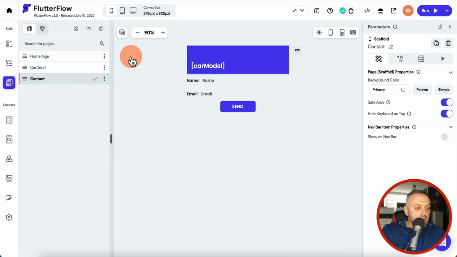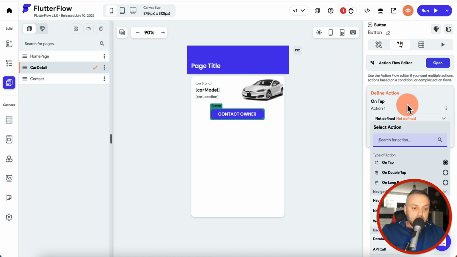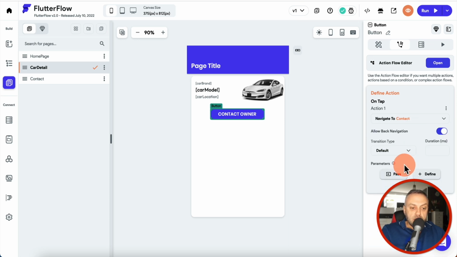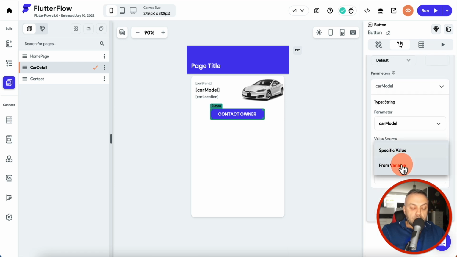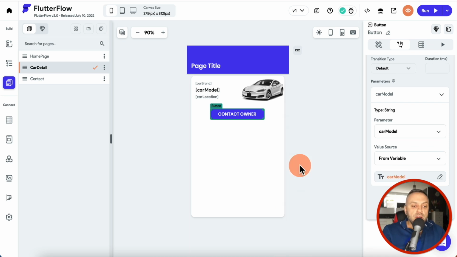We're going to go back here, car detail, contact owner. We're going to go in here and say add an action. We're going to do navigation to contact, and we're going to say pass car model. We're going to say from variable car model, because we're already getting that variable from the previous page. That is what we have, and now it's passed to the contact page.